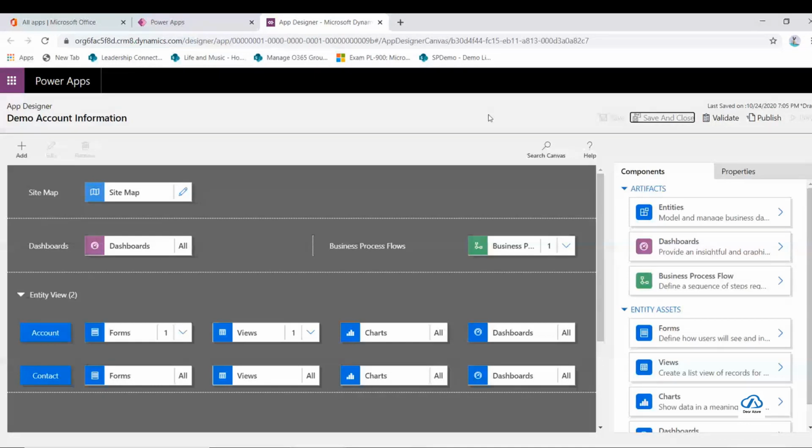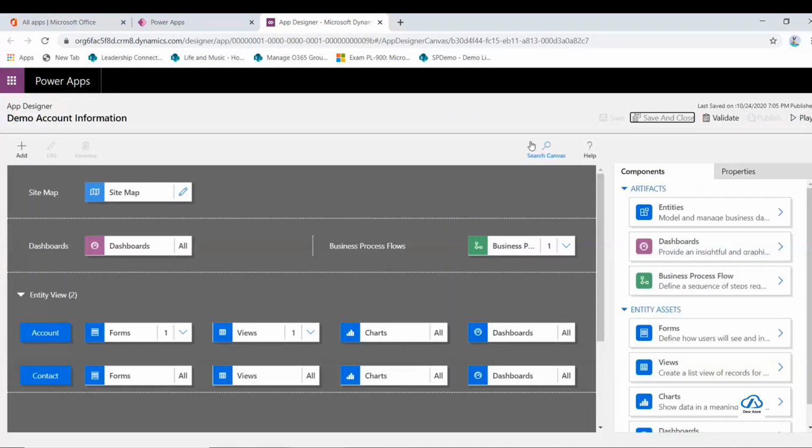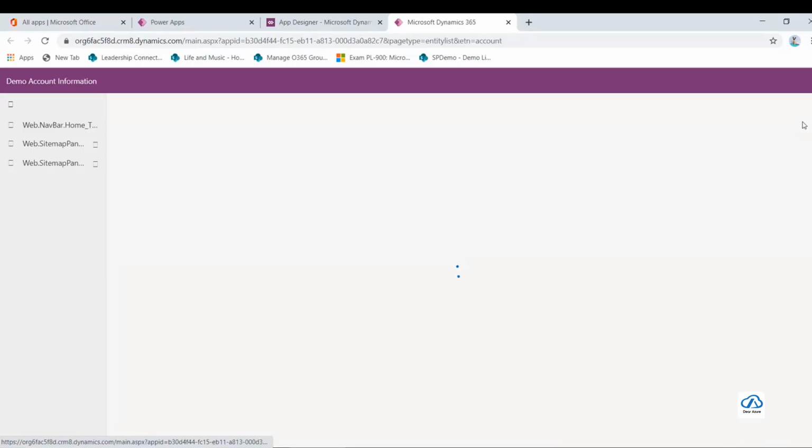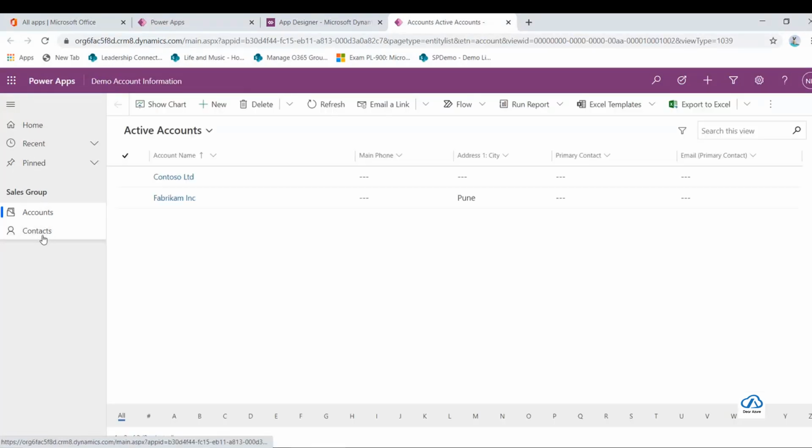Once this is saved, we can publish this, so that now our model driven app is ready to publish. It might take some time to publish. Okay, yeah, I think it is published. What we can do now is click play, and even from here we'll be able to test out our model driven app. So once we are here, the sales group that we created, we added accounts as well as contacts. So both are here, and we have only one active view selected, which is active accounts, which we are able to see here.